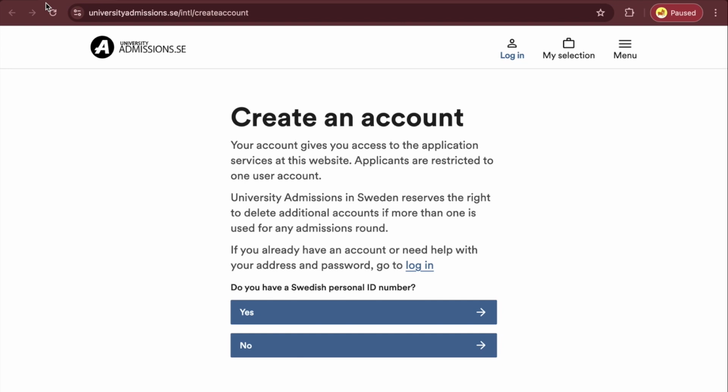So this is the admission portal. The link is going to be in the description box. Just click on create an account if you don't have an account. I already have an account, but I'm showing you how to create one. Do you have a Swedish personal ID number? The answer is no. Because I already created an account, if I click on no, it's just going to take me automatically to my account. So you just click on no and follow the necessary requirements, input your details, and then you open your account.